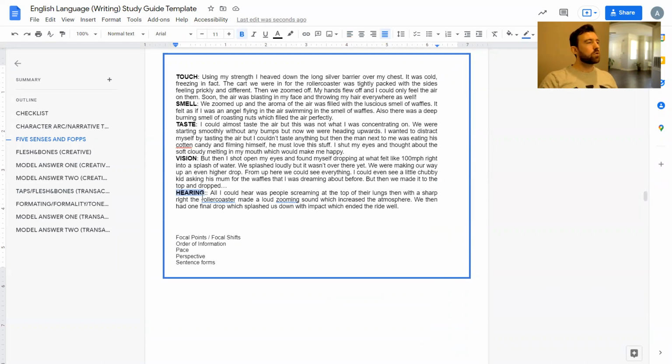But let's read it. So, using my strength, I heaved down the long silver barrier over my chest. It was cold, freezing, in fact. So here we've got surface, touch, sorry, and we've got temperature. The cart we were on for the roller coaster was tightly packed, with the sides feeling prickly and different. So the idea that as he's anxious and also as he's crammed into the roller coaster, his sides feel prickly, again, sense of touch.